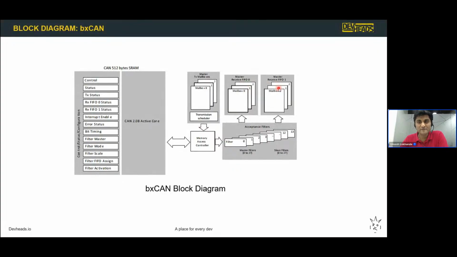There are two FIFOs and there are three transmit mailboxes: 0, 1, 2. That means you can store three messages that you can transmit. To receive data over the CAN bus, you can make use of receive FIFO 0 and receive FIFO 1. So there are two receive FIFOs in which you can store your data. And these FIFOs are connected to the acceptance filter.